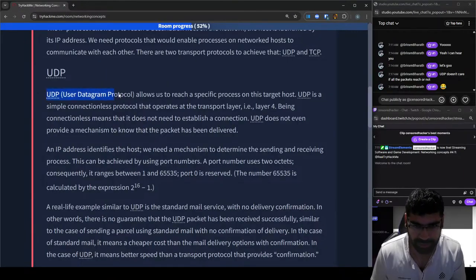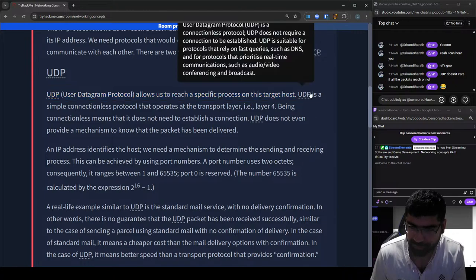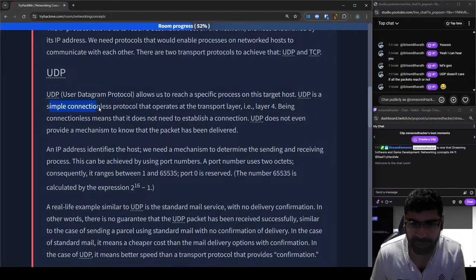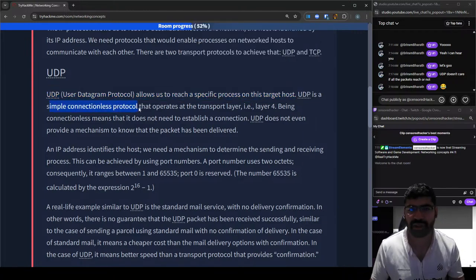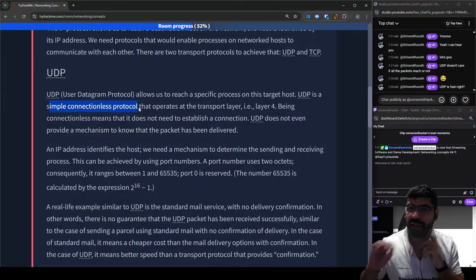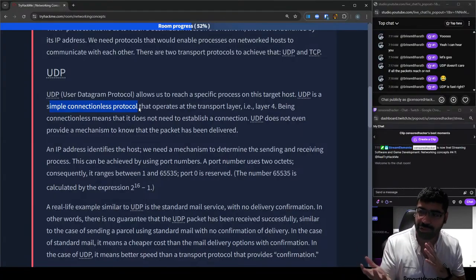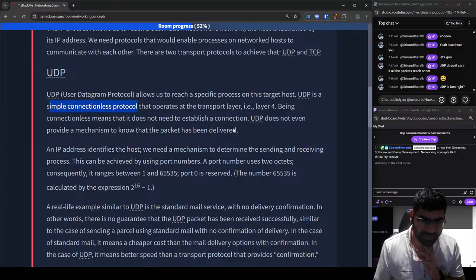So UDP allows us to reach a specific process on this target host. UDP is a simple connectionless protocol, right? There is no connection properly set up. Let's say I'm doing a video call to you guys.